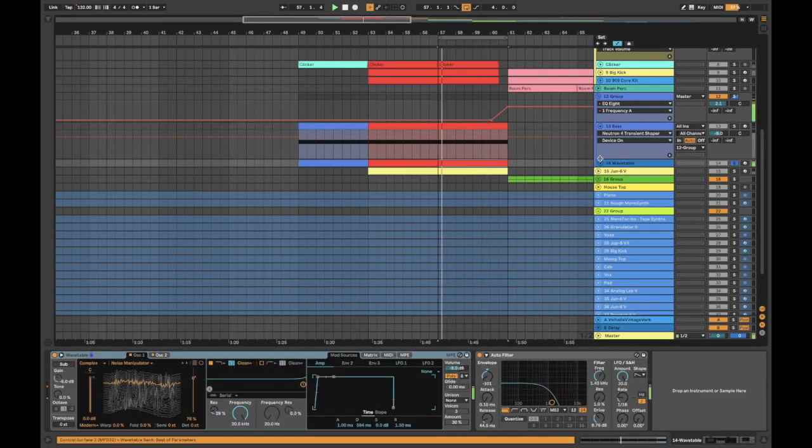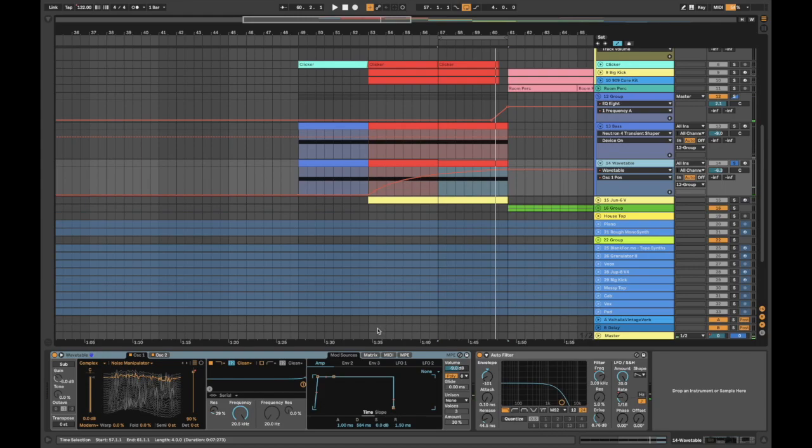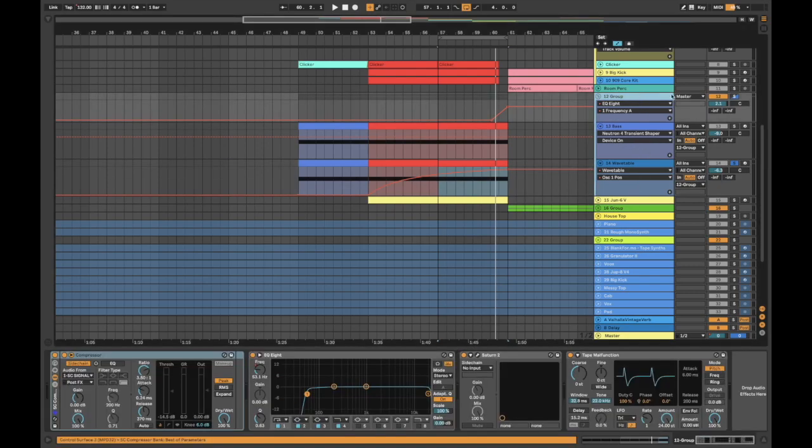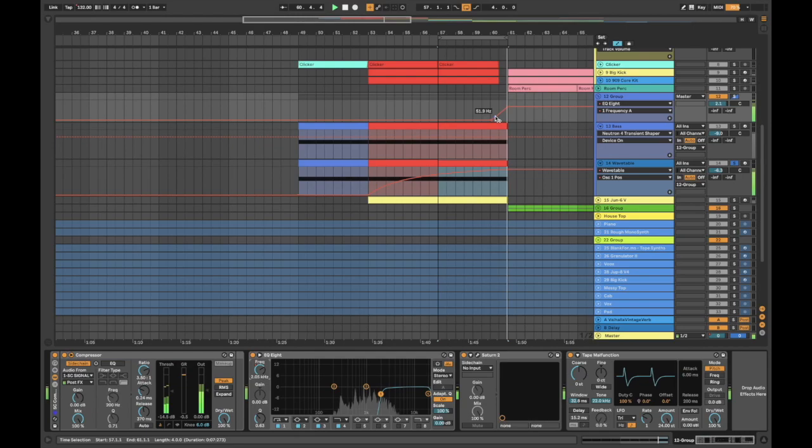That's being stacked with Wavetable, doing the same thing. Same auto filter preset, so we get exactly the same rhythm, and the Noise Manipulator preset from the complex drop down menu. I've grouped them together, and they're both being processed with this chain. So there's a compressor, just keeping it out of the way of the kick. Just at the end there, cutting all the low end.